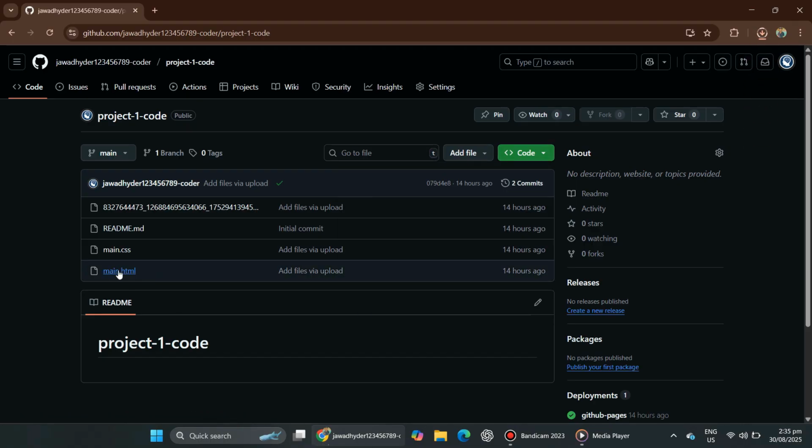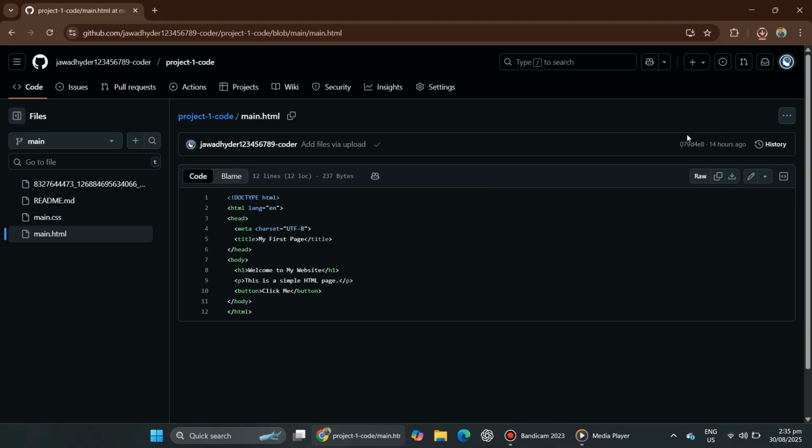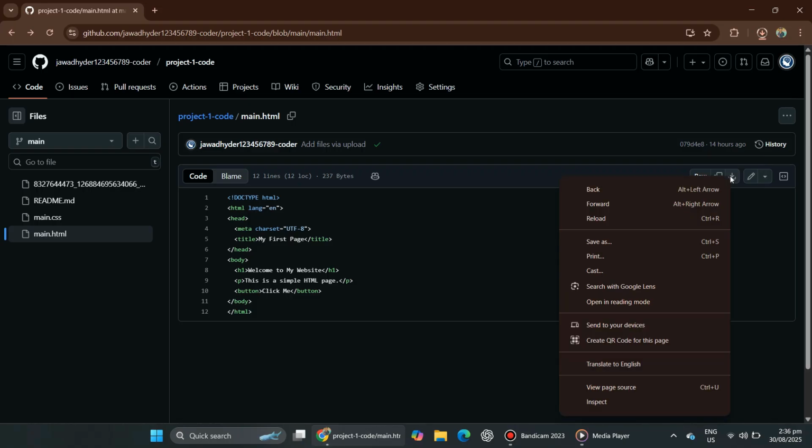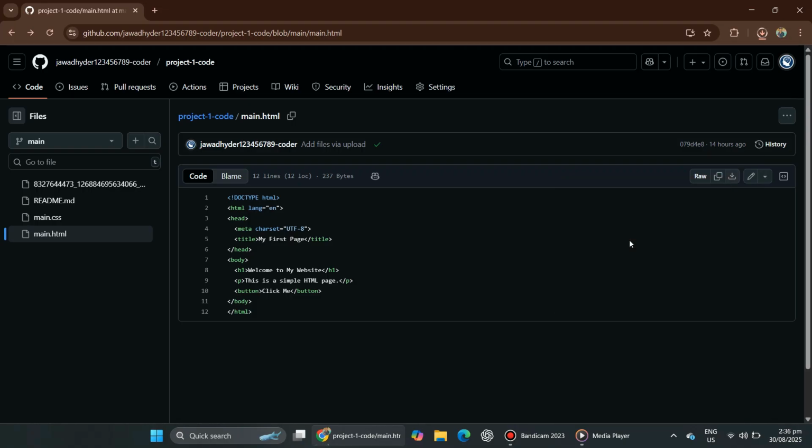If you only need one file, open that file in GitHub. On the top right of the file view, you'll see a raw button. Click on it, then right-click and choose Save As. That way, you can download a single file easily.